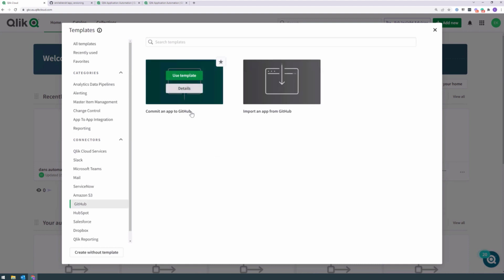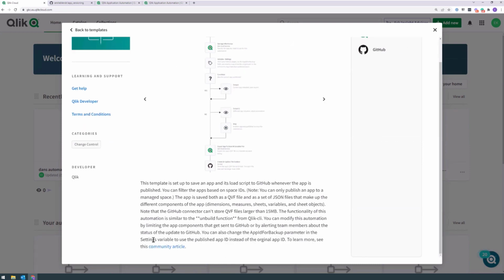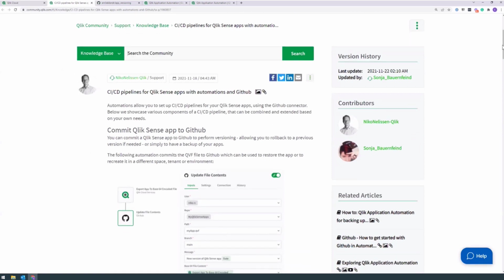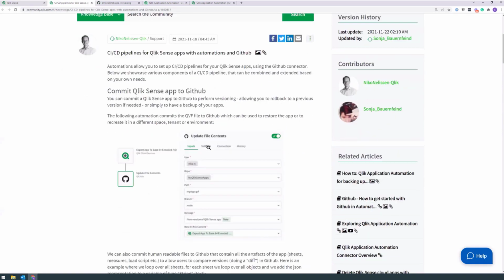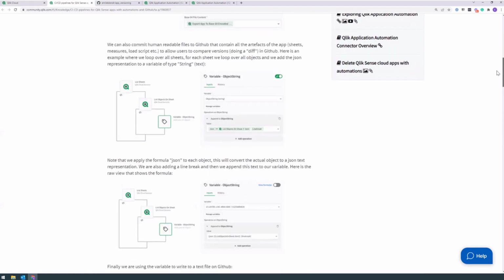Okay. We have two. Start with the template that will commit apps to GitHub. For every template we have this detail overview, and then for every template there's also a community article that shows you more detail on how the template is built. Oh wow. Gives you a thorough explanation of every block. Yeah, that's really great, getting all the details and having screen grabs and explaining the different steps.